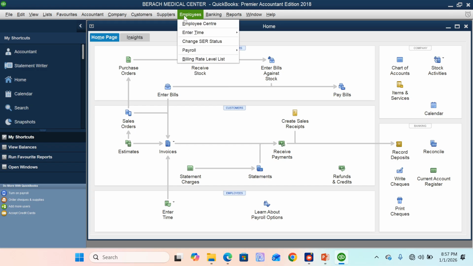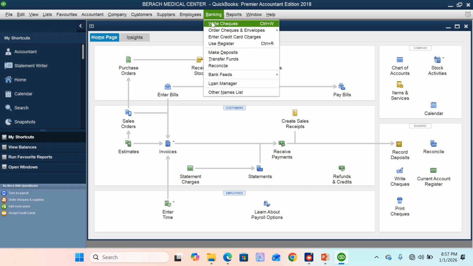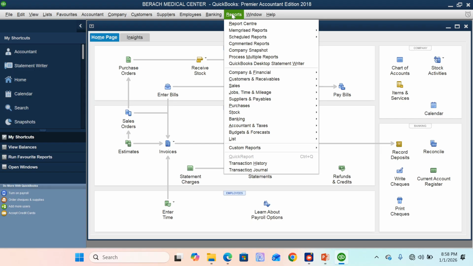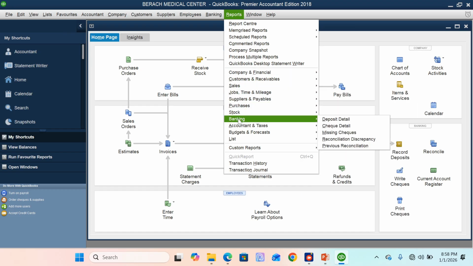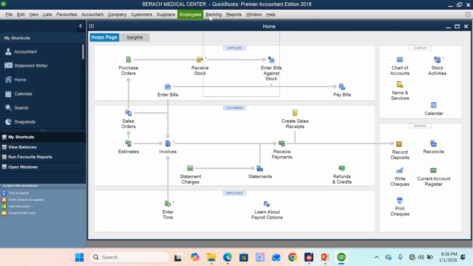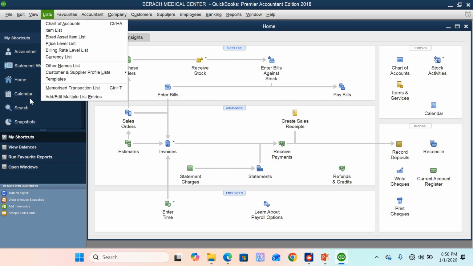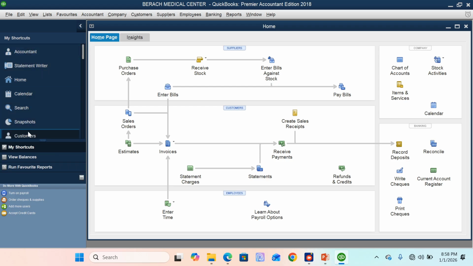Employee, it has the employee center. Banking has the write check, which we saw here. It has the use register. Use register is the current account register. Reconcile is here. All these ones are found here. Reports helps you to generate reports like financial statements, sales reports, purchases reports, stock reports, banking. All of them are here. So this is the menu toolbar. We have this blue bar you see. It also has shortcuts. So that's a summary of taking you through the features.